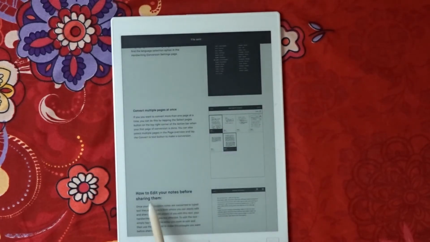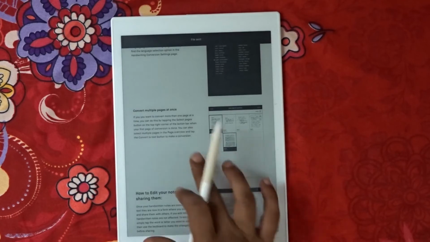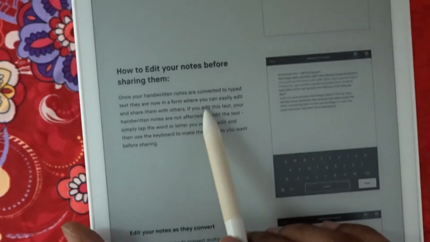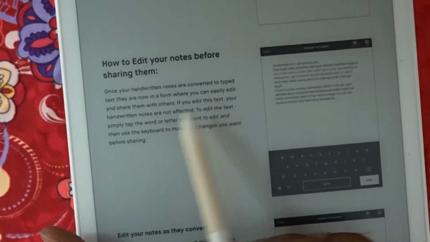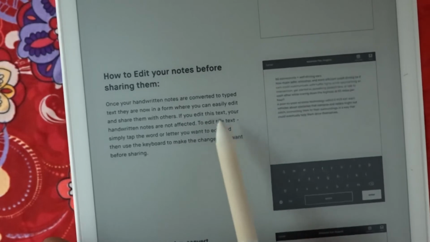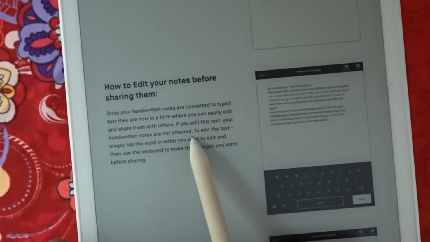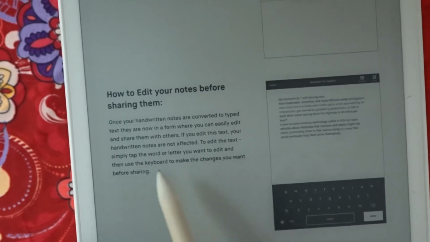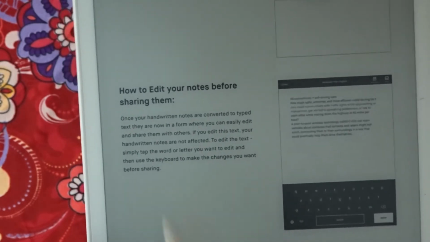So how to edit your notes before sharing them. So what it says here is that once your handwritten notes are converted to typed text, they are now in a form where you can easily edit and share them with the others. If you edit this text, your handwritten notes are not affected. To edit the text, simply tap the word or letter you want to edit and then use the keyboard to make the changes you want before sharing.